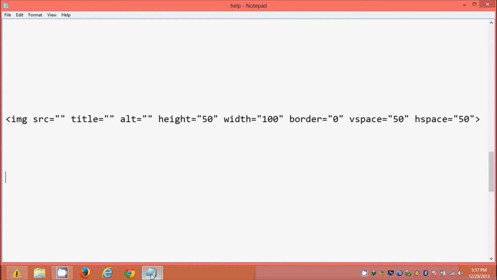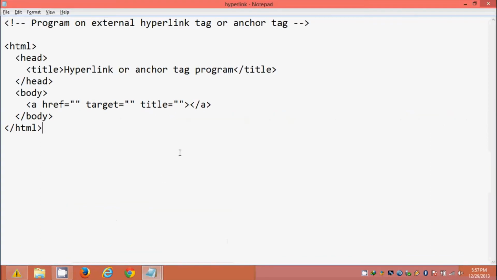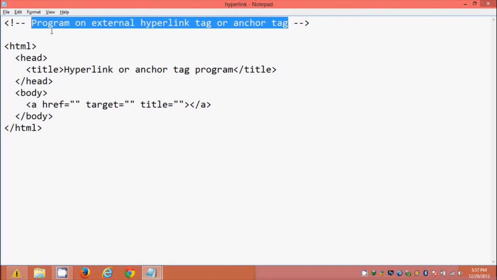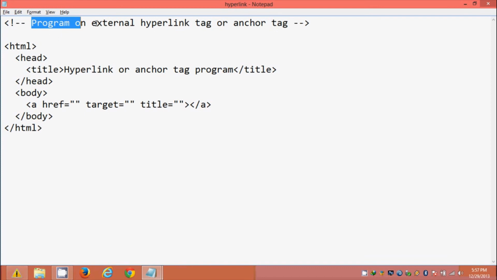Coming to the program, I have already written the sample program, and this is the comment section, opening and closing. This line of code will not be displayed in the browser because it is a comment, which specifies the name of the program for our own use or future purpose. Program on external hyperlink tag or anchor tag.